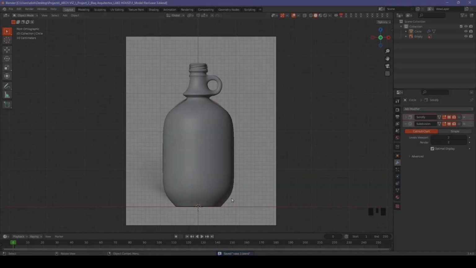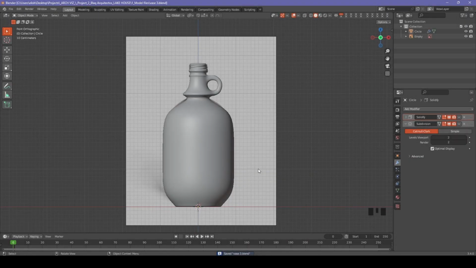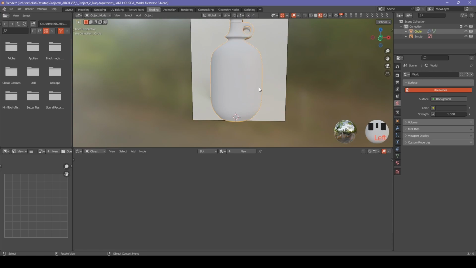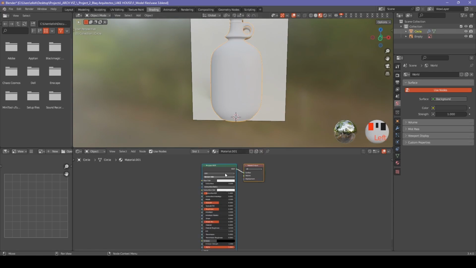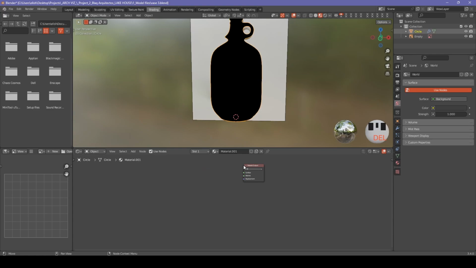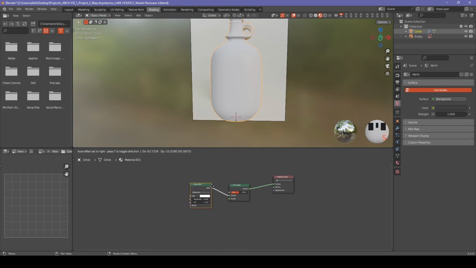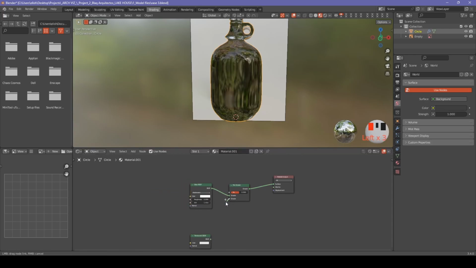So let's start by opening our file from part 1 and let's switch to shader mode. Let's create a new material and delete the principled shader, as we will need to do a little mixture between multiple ones. Let's start by adding a mix shader and create a glass shader that is plugged into the first shader socket.